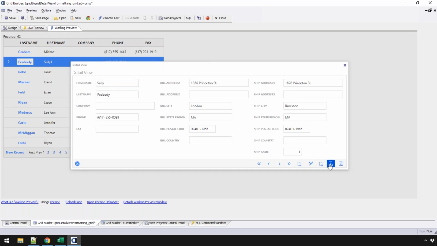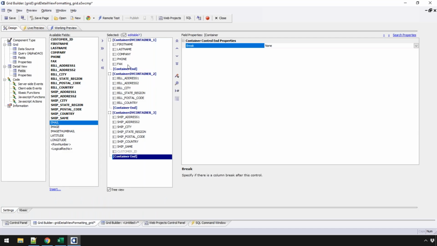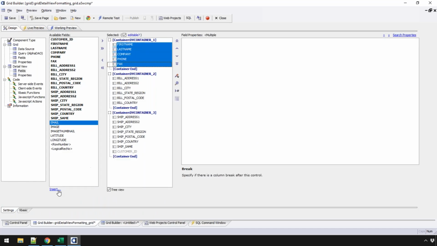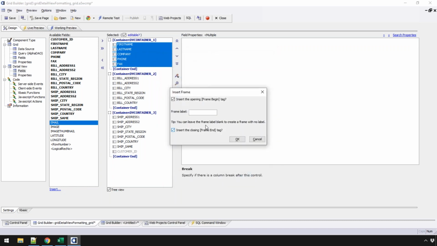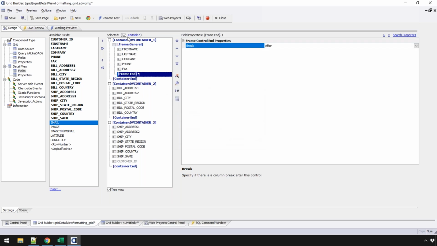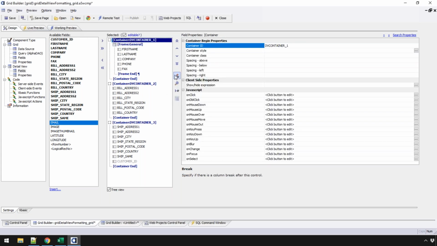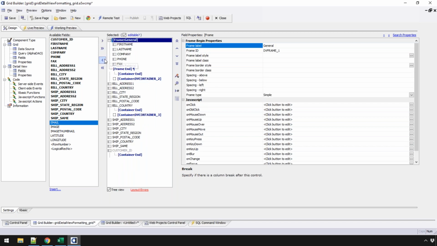Now, the cool thing is I've got some other things I can do. I'm going to go back here. I'm going to highlight these here, and I'm just going to go Insert. I'm going to say Frame and click OK. And I'll call this General Information. Now, I want to get rid of this container here. I don't really need it. So I'm going to delete that by clicking on it and then using the left arrow.